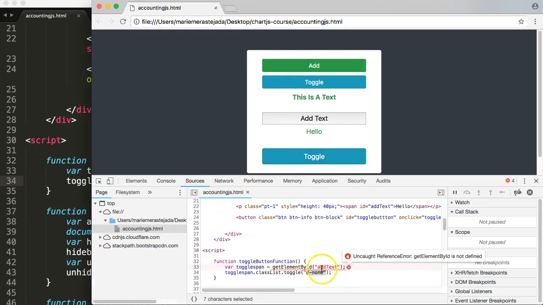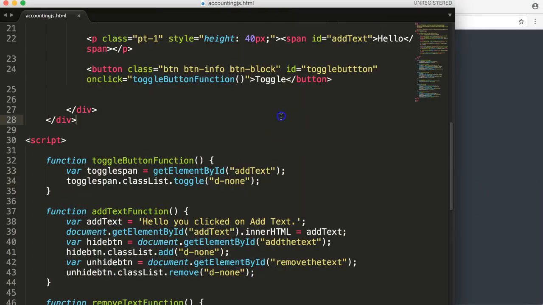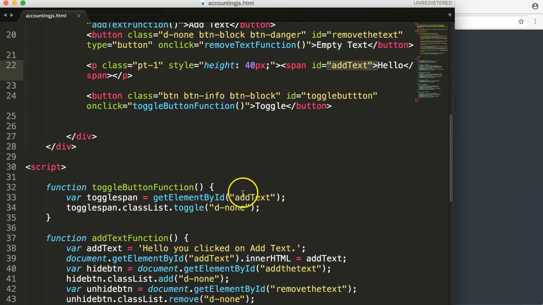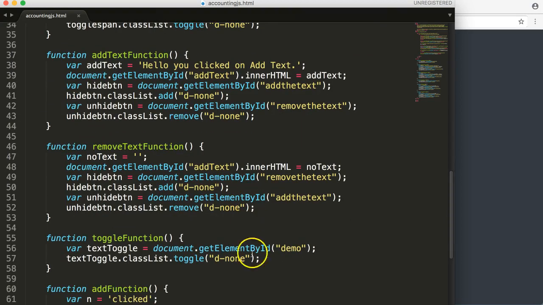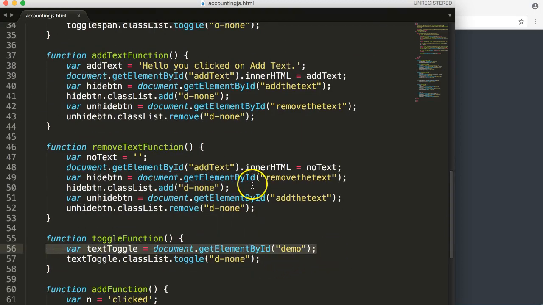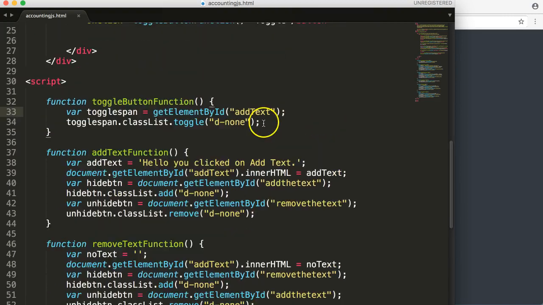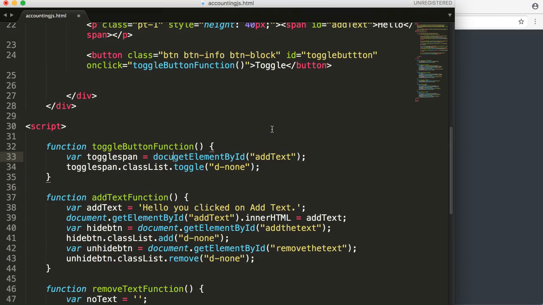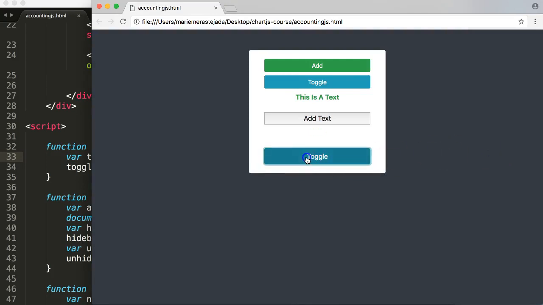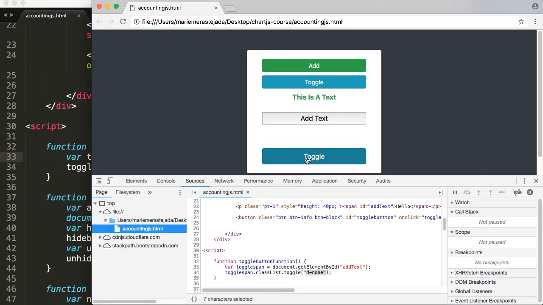We can see there's still something else here. Get element by ID is not defined. So let's see what we're missing here. This is the toggle span. Get element by ID, the text ID is this, add text. So what we can do here is we have the same thing, and probably, yeah. What we need here is, instead of only get element, we say document. So you have to search in the document, and then this works. As you can see, now it works all.